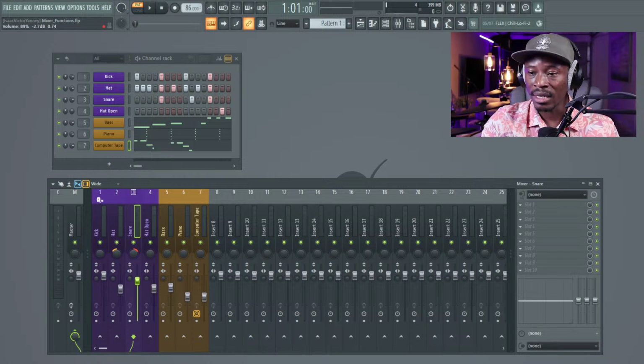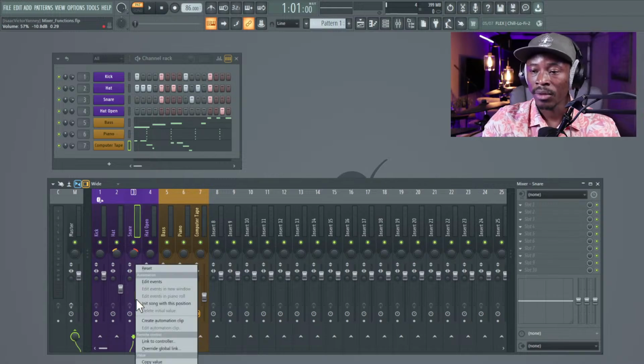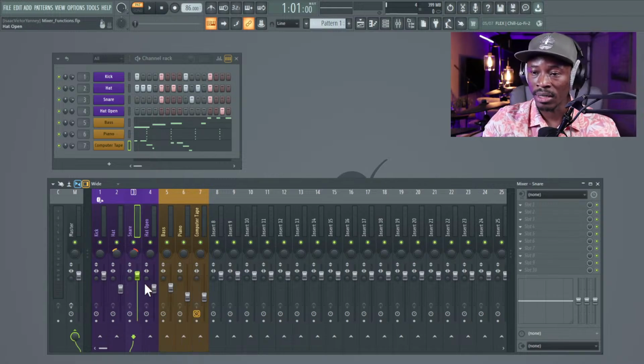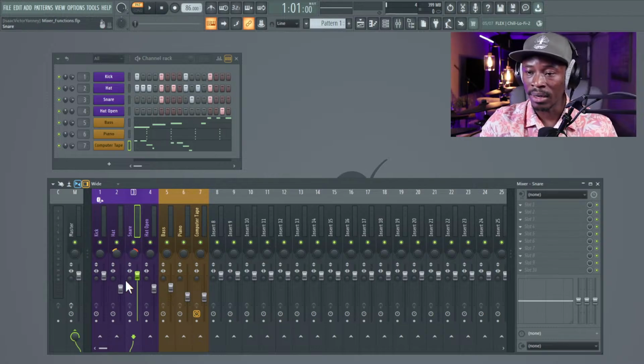Okay, now this is a fader. So when you bring it up, obviously you're bringing up the volume. You take it down, you're bringing down the volume. If you want to reset it back to unity or default, you just hit reset. You right click and go to reset, and it brings it back to the default.